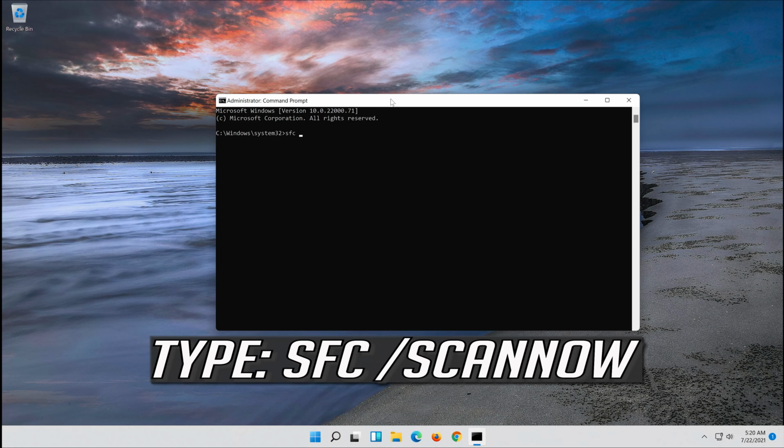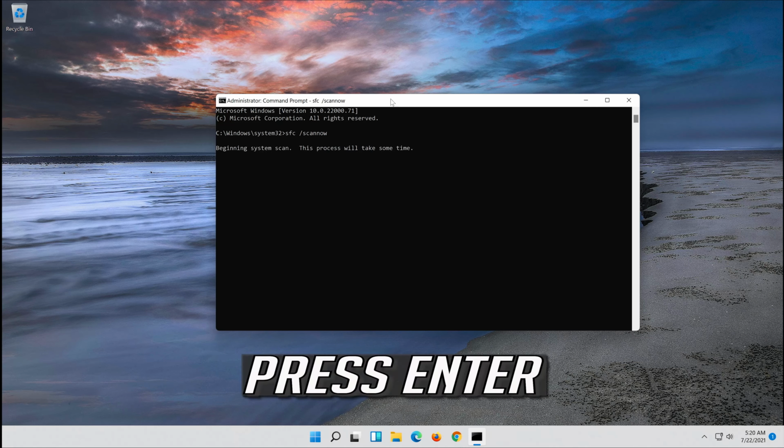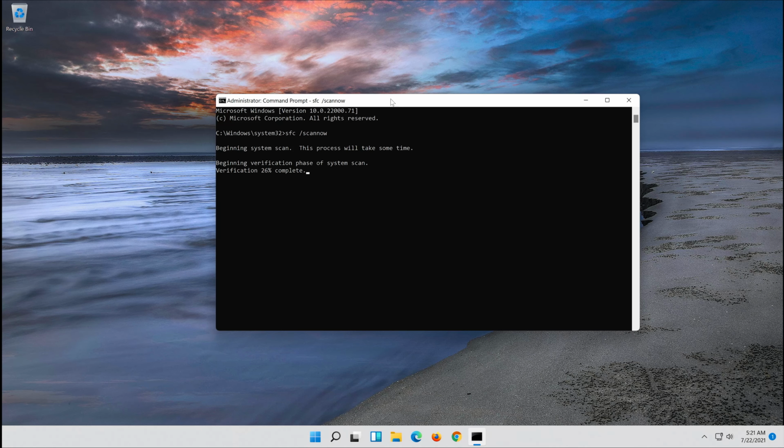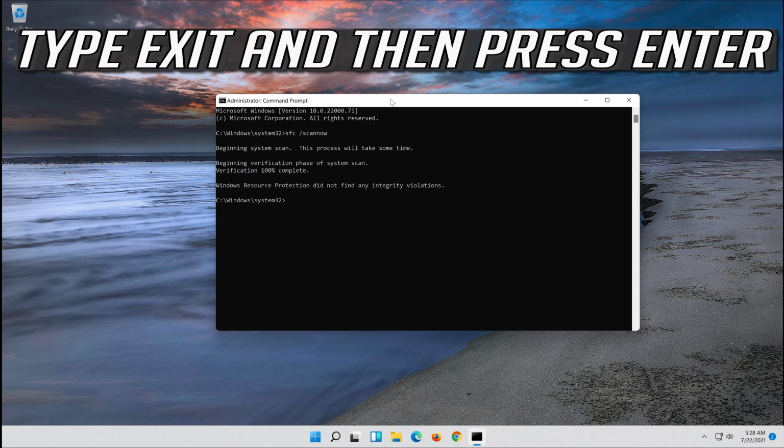Type sfc /scannow. Press Enter. Wait for Windows to be repaired. Type exit and then press Enter.